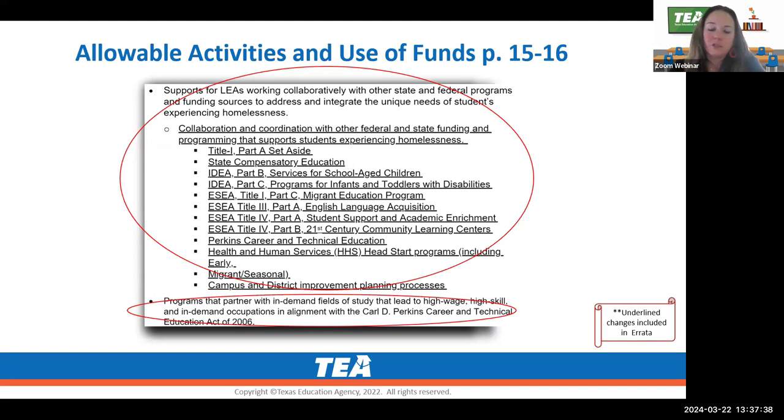Health and Human Services, so this can include Head Start programs. There's 179 across the state that you can get connected with to help with that before they start in our public education system at pre-K. Migrant seasonal campus and district improvement planning process. If you're not already included in your CIP or your DIP, your campus improvement plan or the district improvement plan, it's a good idea to take a look at those to show the alignment and what you're doing within your own McKinney-Vento program that supports campus and district goals for good implementation for all students.